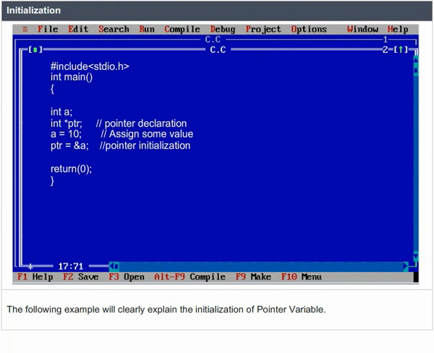#include <stdio.h>. int main(). int a; int *ptr; /* pointer declaration */. a = 10; /* assign some value */. ptr = &a; /* pointer initialization */.